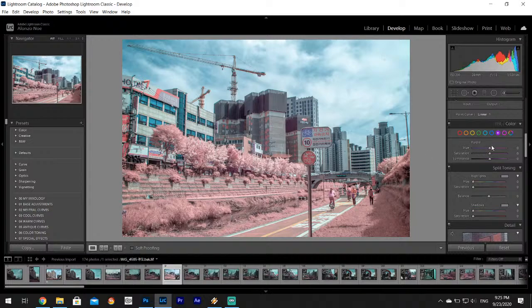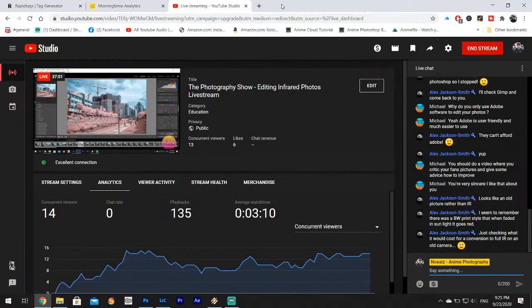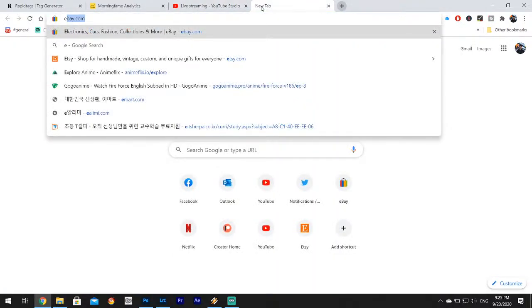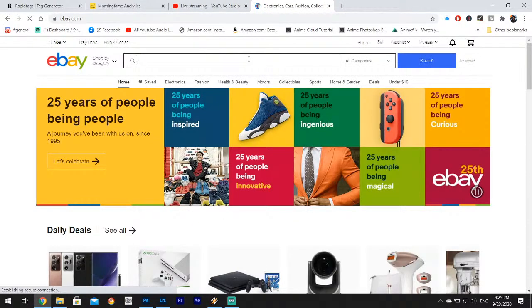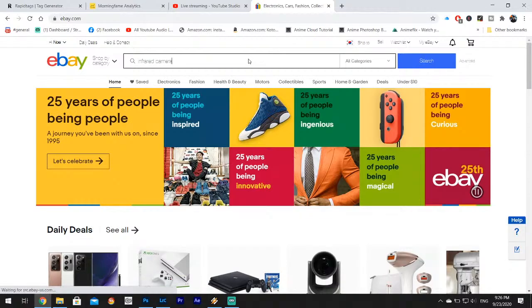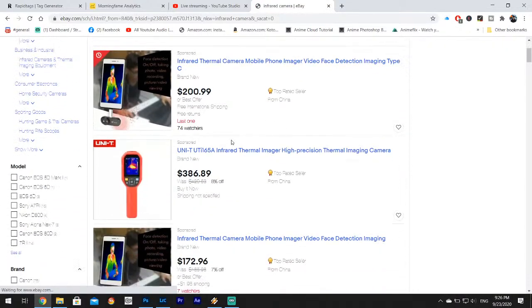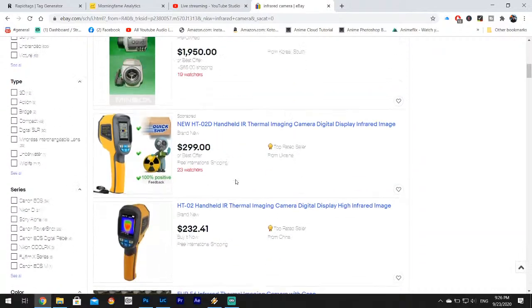You know, it's cheaper to buy an old converted camera than to have one converted already, you know. If you go to like eBay or something, people are always selling them. Trust me, it's cheaper to just buy a used one. Not these.